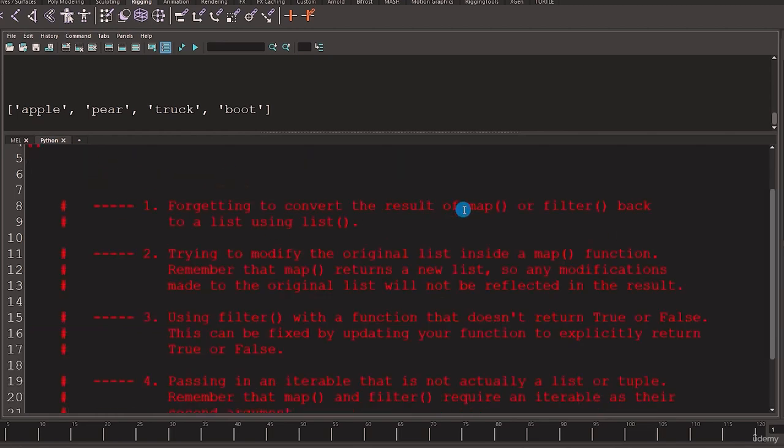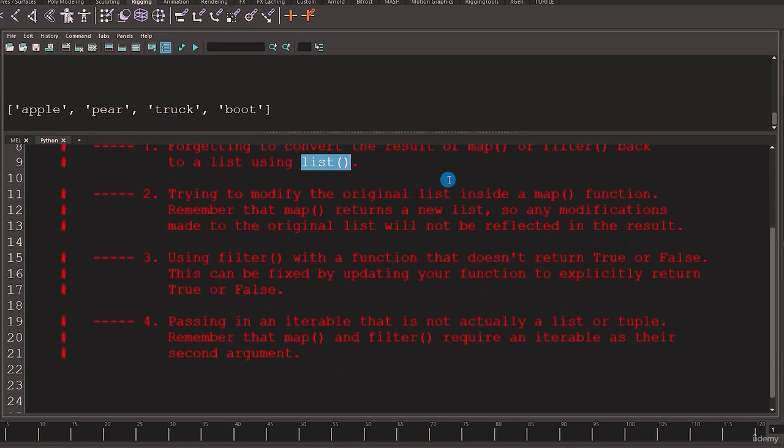Forgetting to convert the result of map or filter back to a list, using list. As we've just done, we show that we are always going to get back essentially a generator or an iterator to work with, with maps and filters. And obviously this is good, and it can be used for another loop or another function, but if you need it to be human readable, then you need to convert it to being a list again.